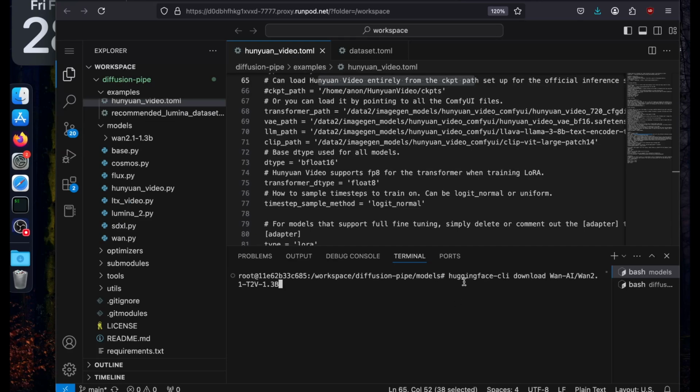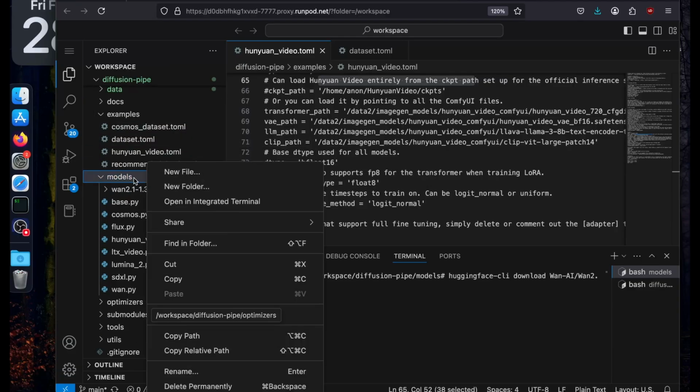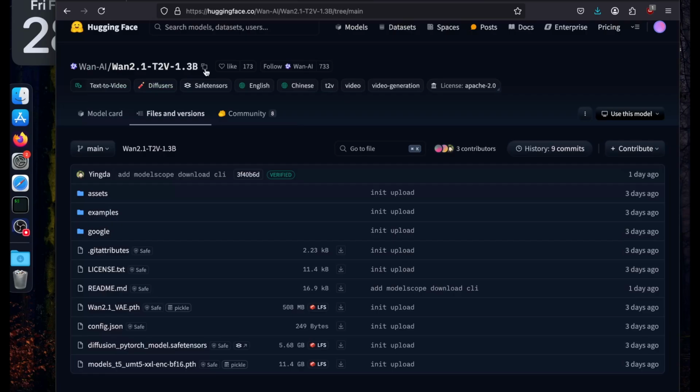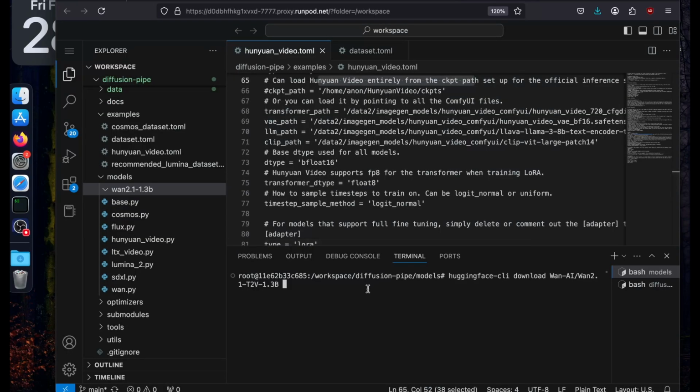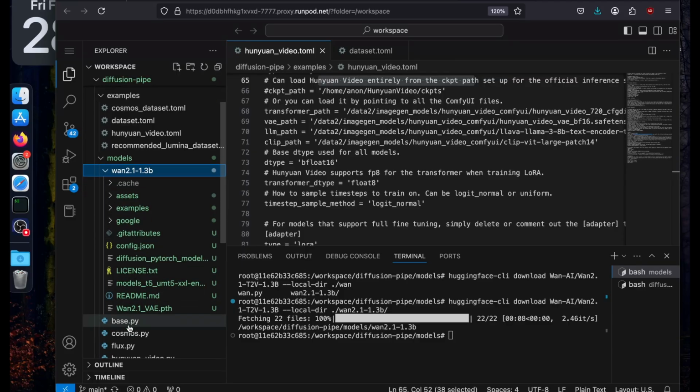Now for downloading all the models, we will create a new directory with the name Wan2.1-1.3B, or you can name it whatever you want. You can create a new directory easily by right-clicking on models, or just clicking this folder icon and naming it. Now for downloading, you can say huggingface-cli download Wan-AI, which is what we copied from here. You can give the local directory where we want to download it, which will be Wan2.1-1.3B, which we just created, and hit enter. And just like that, it is going to download all the models in this directory.